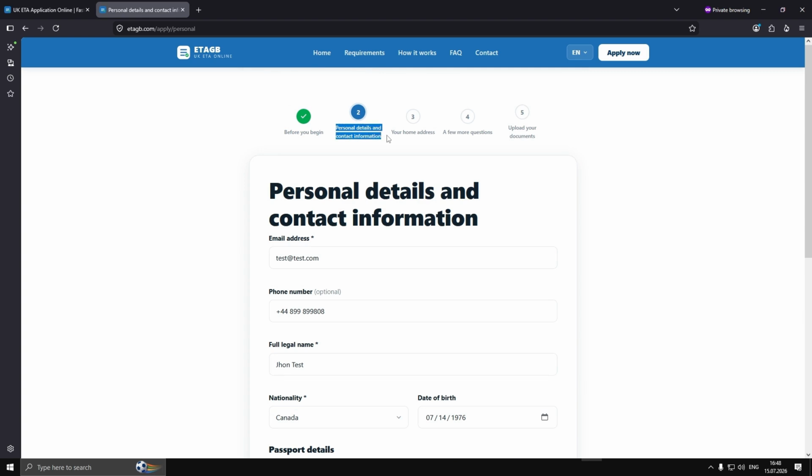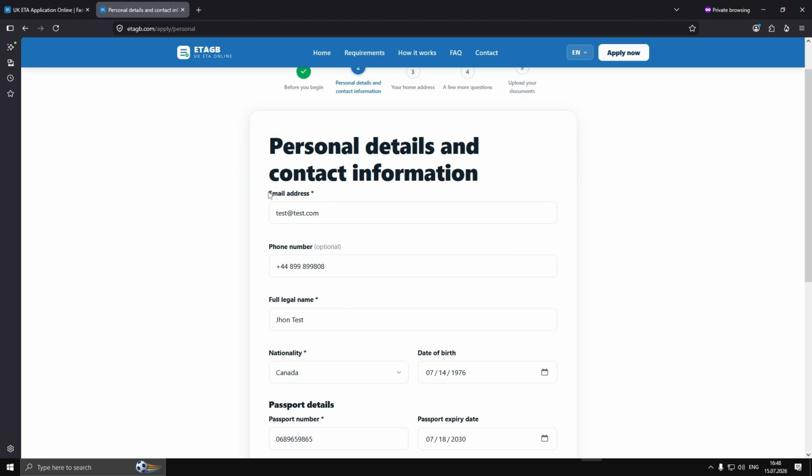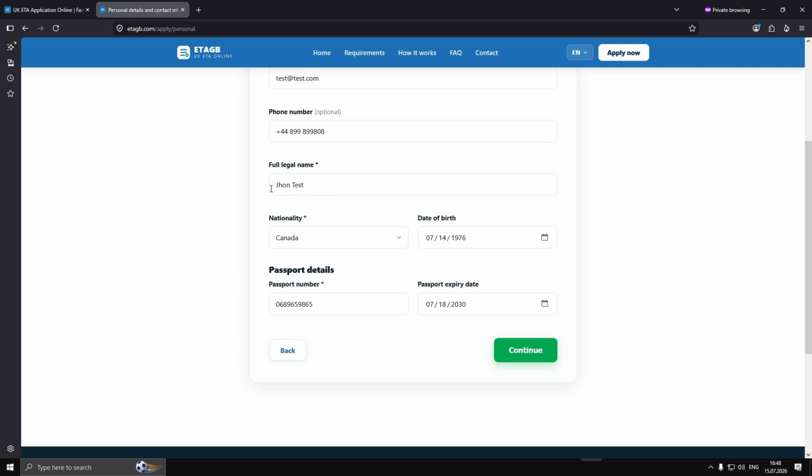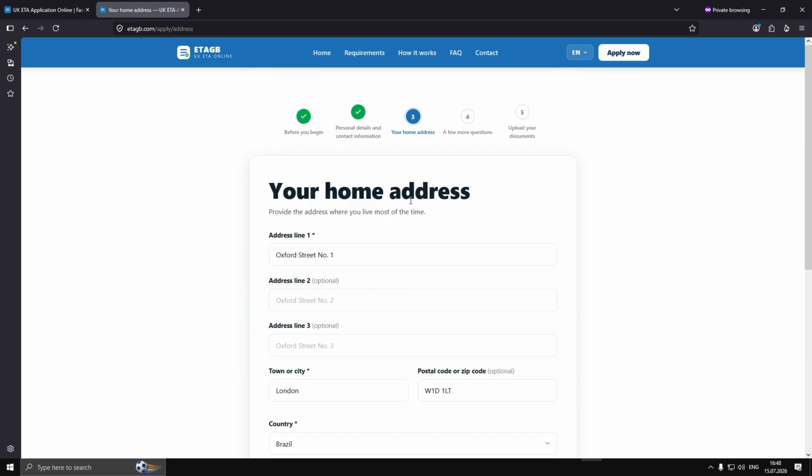On page number 2, you need to provide personal details and contact information. In this section, we are going to need your email address, your primary contact phone number, which is entirely optional, but I highly recommend that you include it, your full legal name exactly as it appears on your official identification document, your current nationality, your specific date of birth, your unique passport number, and finally the passport expiration date. After you have filled them in, you will press Continue.